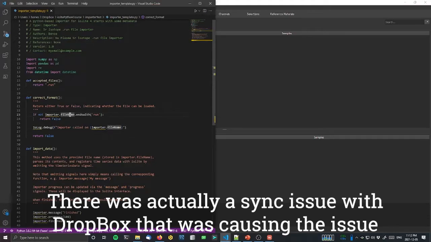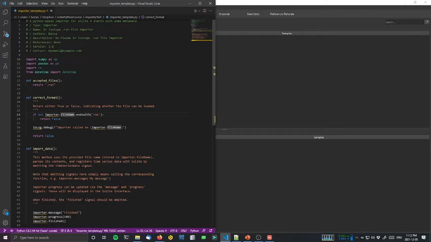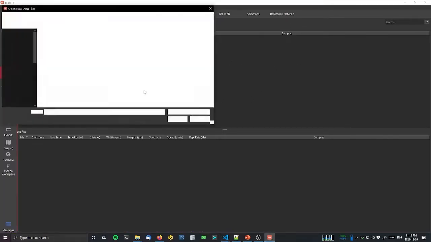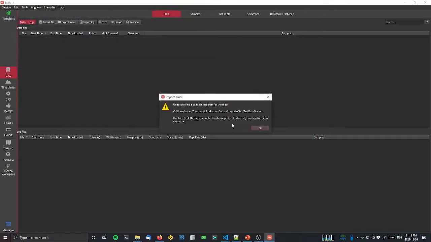Okay, so I fixed that now. And so we'll go back and we'll try and run it again. And if we get past this line, we'll get to the debug statement calling what file name that we've tried to load. So if we go back, file import, try to import the file.